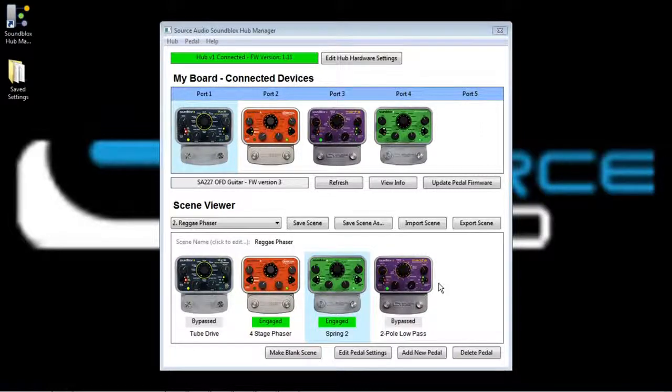So this really gives you the power and flexibility of a multi-effects system, but the great thing is that you're still working with individual effects pedals. You still have physical knobs that you can reach down and touch, and you can turn any of these pedals on and off at any time with the foot switches. So it's really the best of both worlds. So that's the Soundblox Hub and Soundblox Hub Manager.